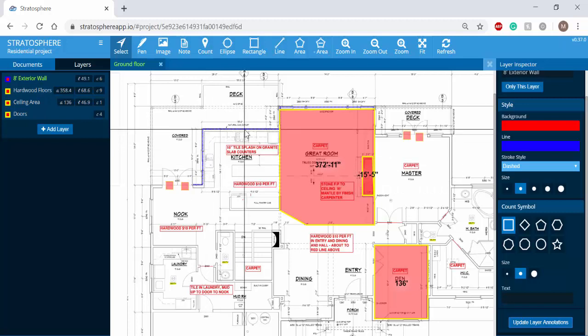And when you press that button, what that does is it applies any formatting changes to all of the takeoff items in that layer that you've already applied to the plan.